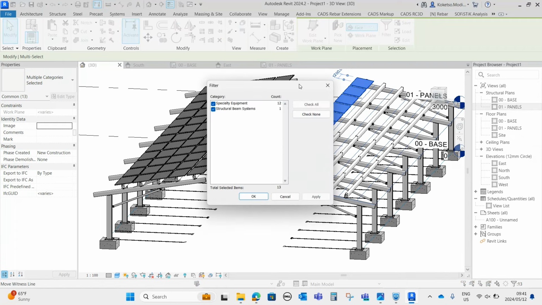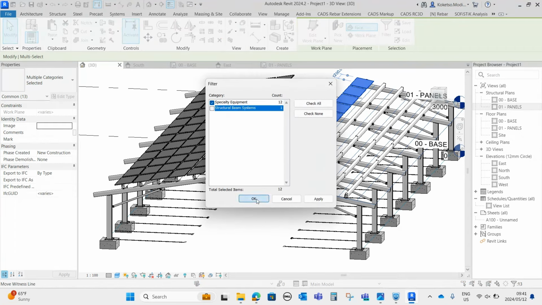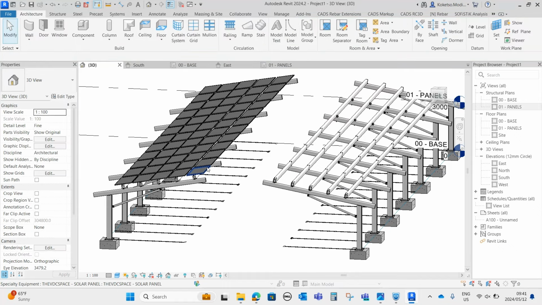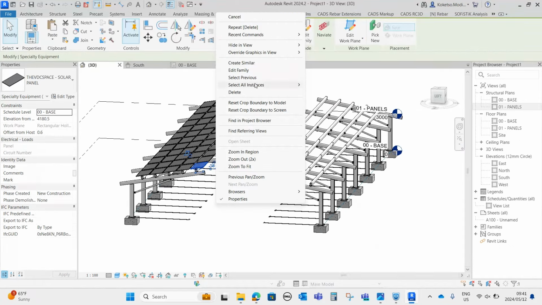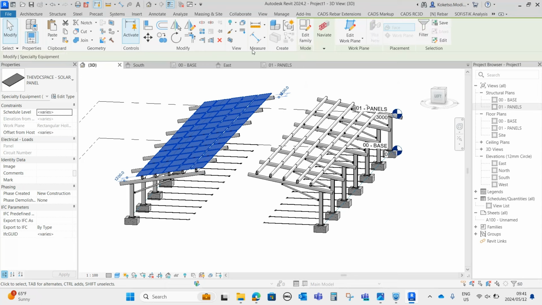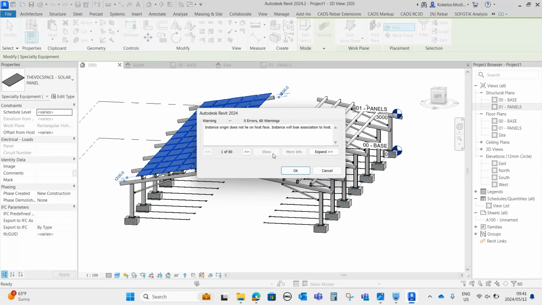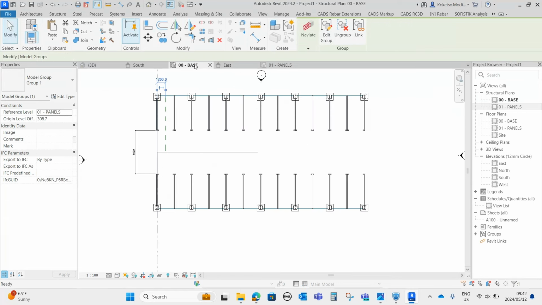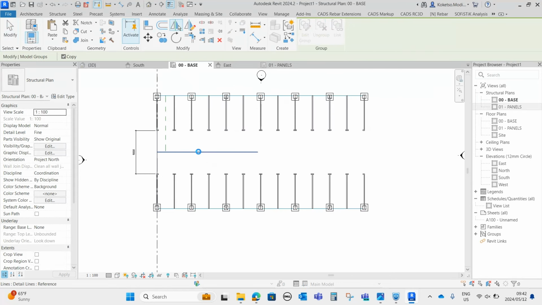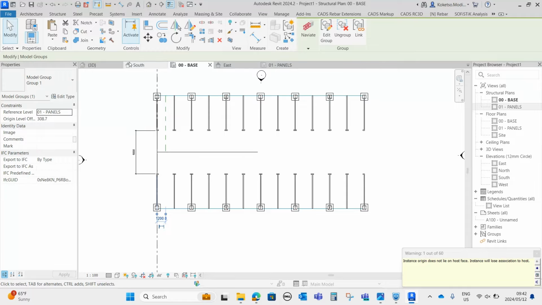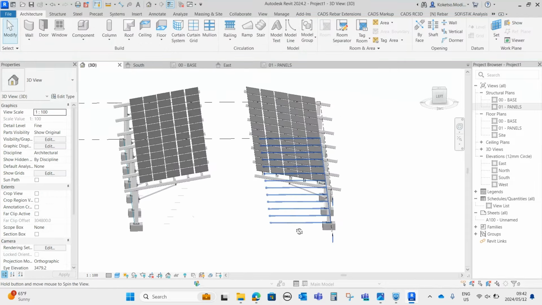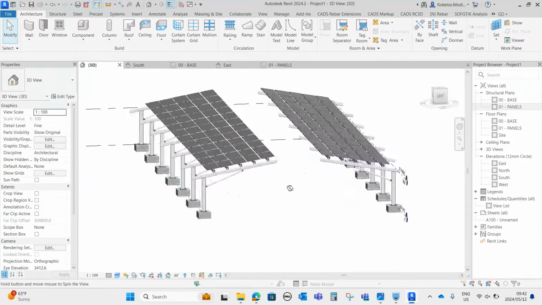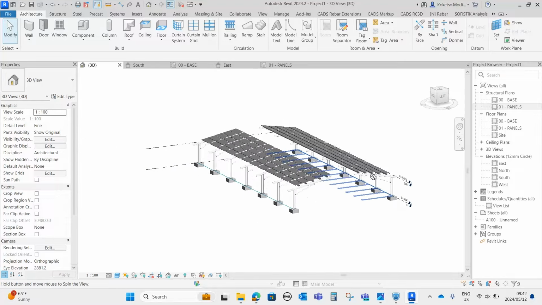Go to filter. So I'm gonna remove them. Select one panel, right click, select all instances visible in view. And then I'm gonna say create group. I'm gonna say okay, okay, go to my base, mirror pickaxes, click this, go to the 3D view, everything is copied to the other side. Perfect. So this is what we have.